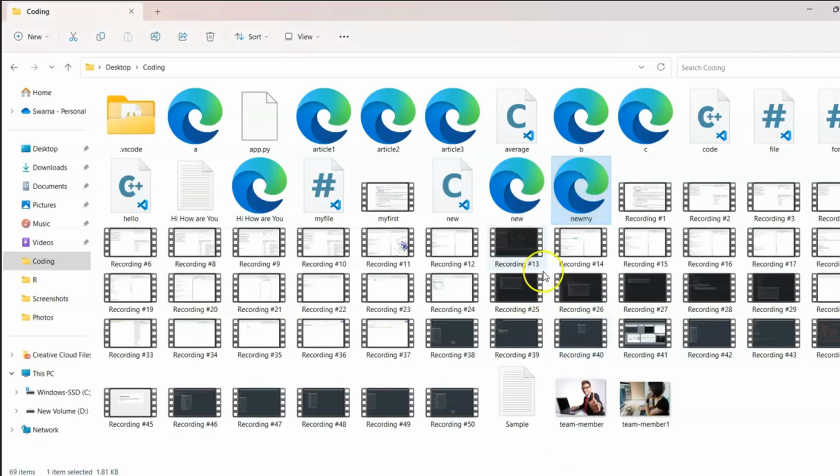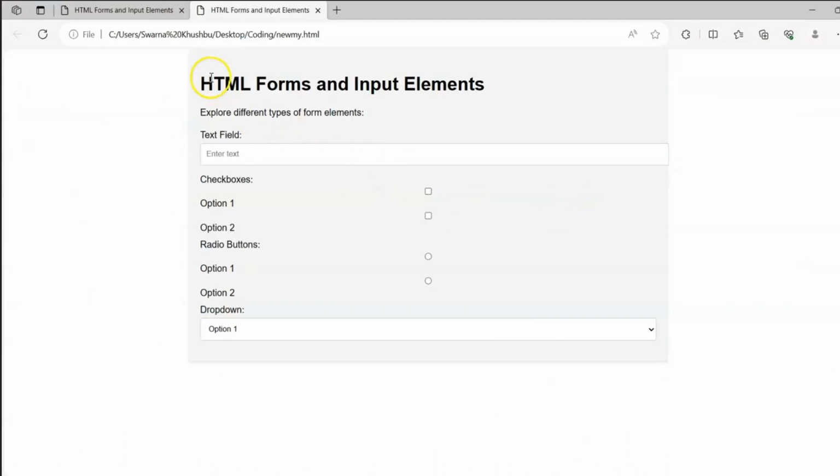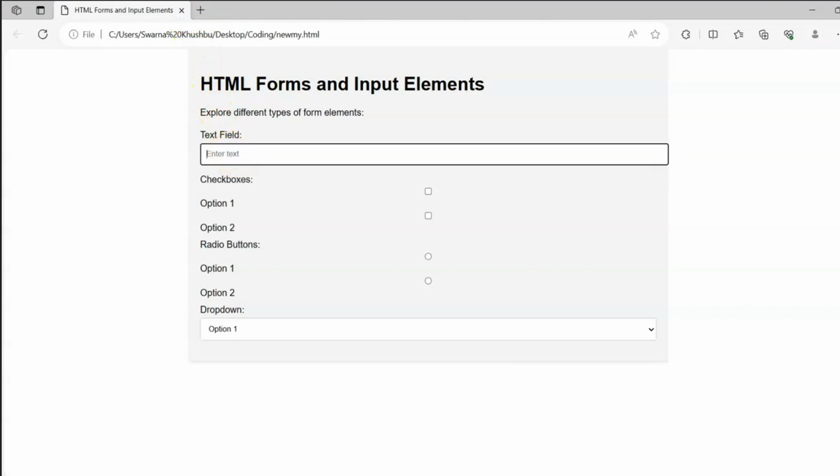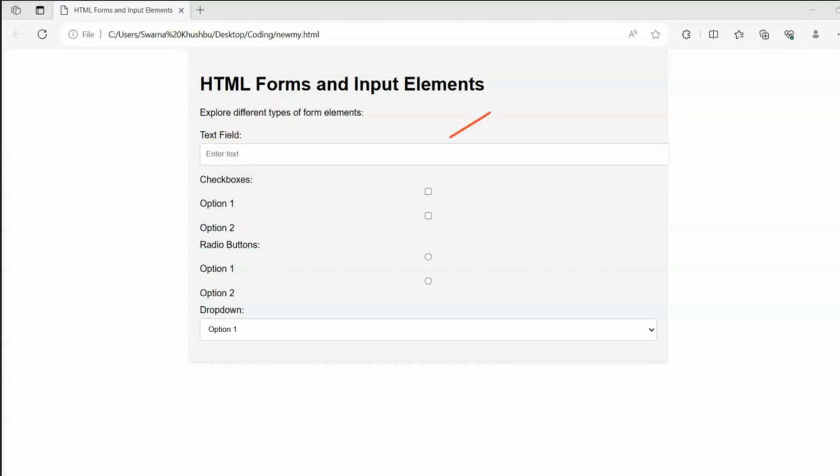Now let me go ahead and open the file. So this is my file, the new file. I'll open this. Now if you see carefully, this is how the output looks like. This particular part is the text field. Here the label is checkboxes, and underneath it, these two are the checkboxes. Then again a label is created, radio button. These two are the radio buttons, and then a label, drop down, and this one is for the drop down. Now let's check if the drop down is working.